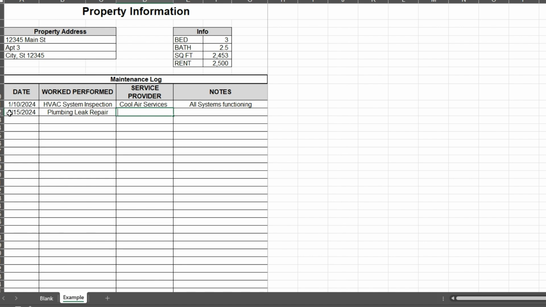And here it says service provider. If you don't have someone else do it, you could write your handyman, Bob, or whoever, or you could leave it blank, completely your preference.